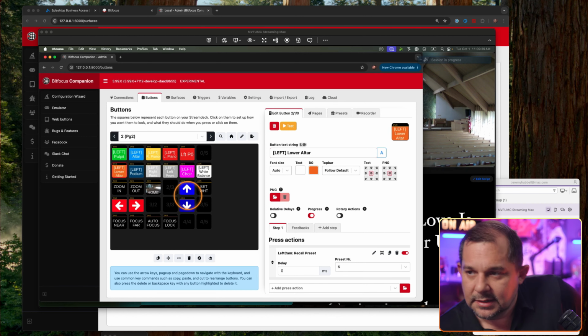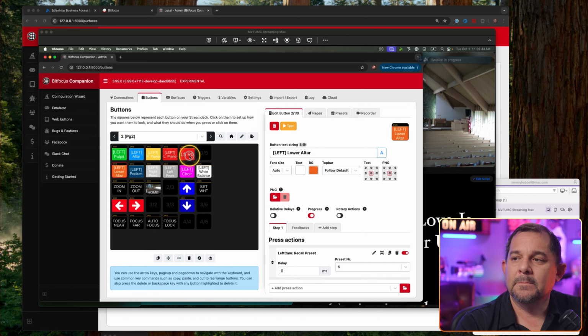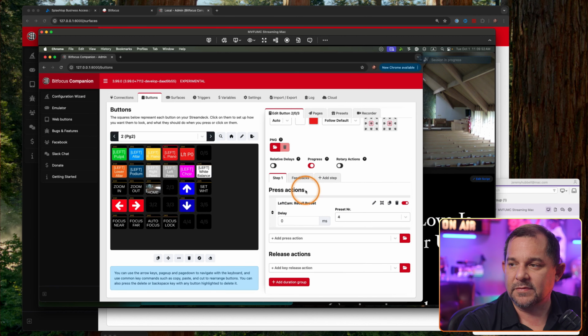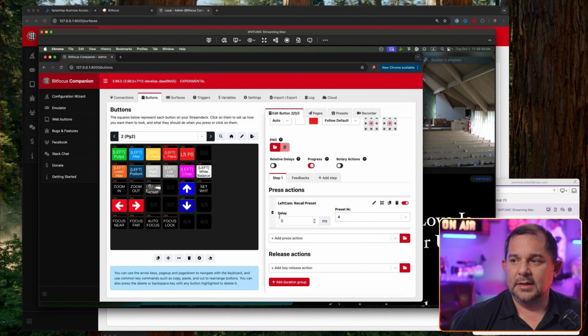And then you might be like, well, where are these buttons here? Where are they? How do I know? If you look off to the right here, it says press action. So this means that when you press this button, what does it do? Well, in this case, there's no delay and it launches preset number 4.